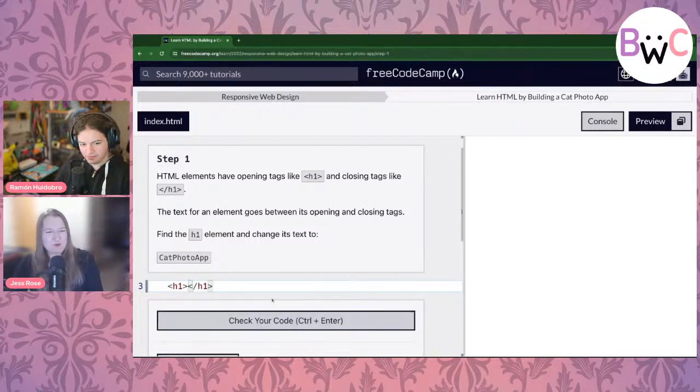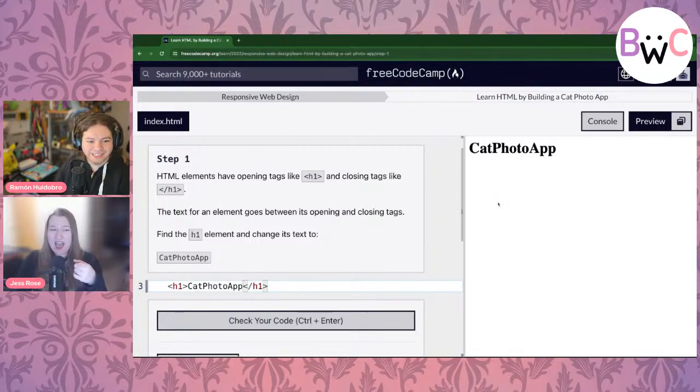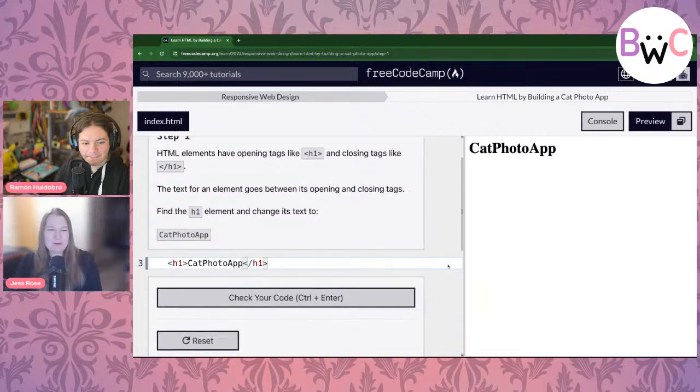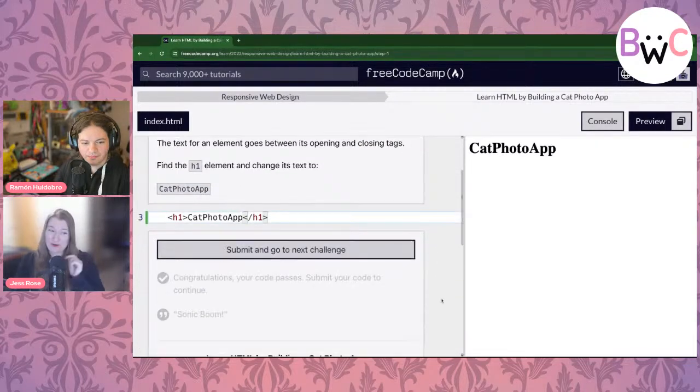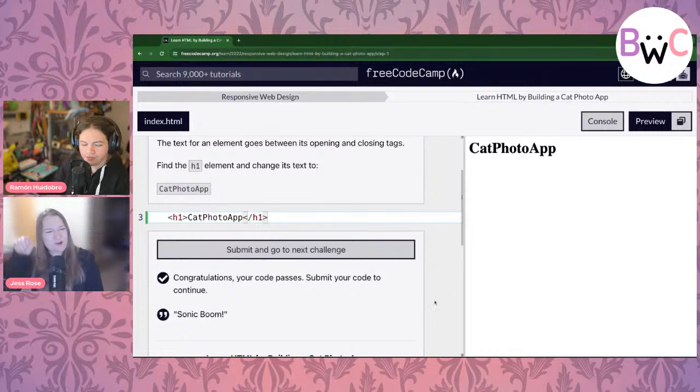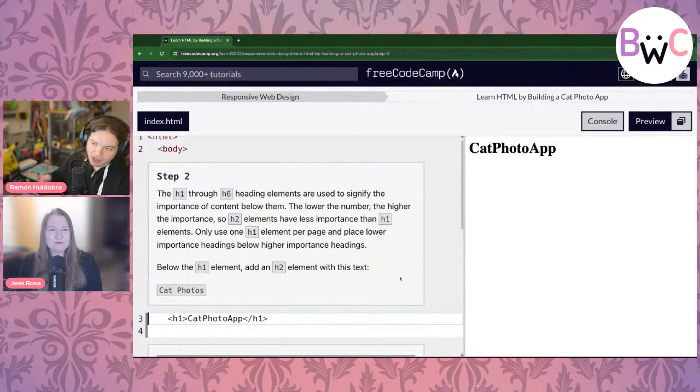Exactly. Can you write cat photo app with no spaces? There it is. And what I think is going to happen, I think we check our code. And we've got that green line. We've got a test. Our tests pass. Everything's fine. So with that done, we can submit and go to the next challenge. And that's how it's going to be going through the project.